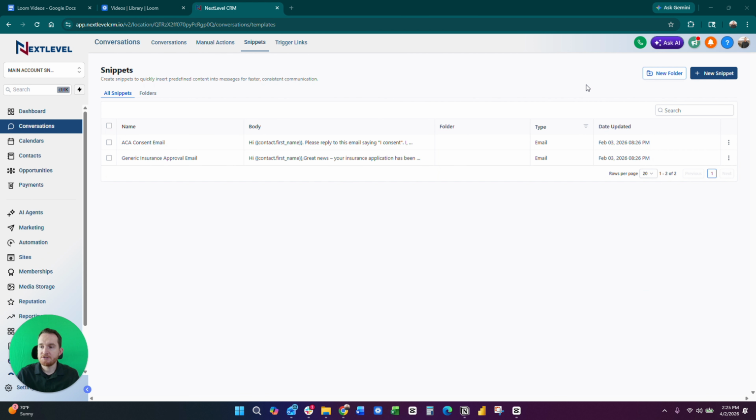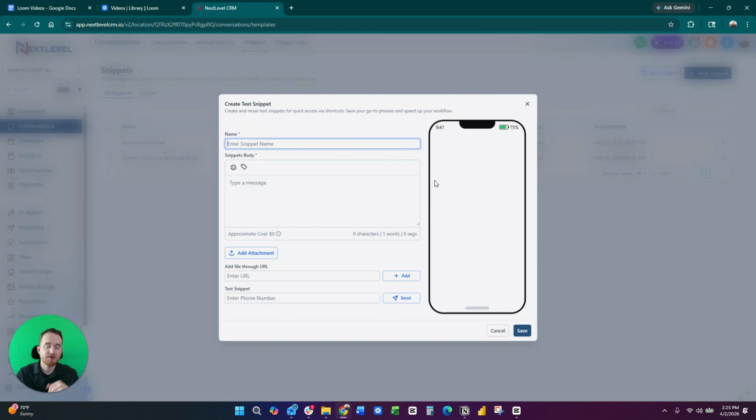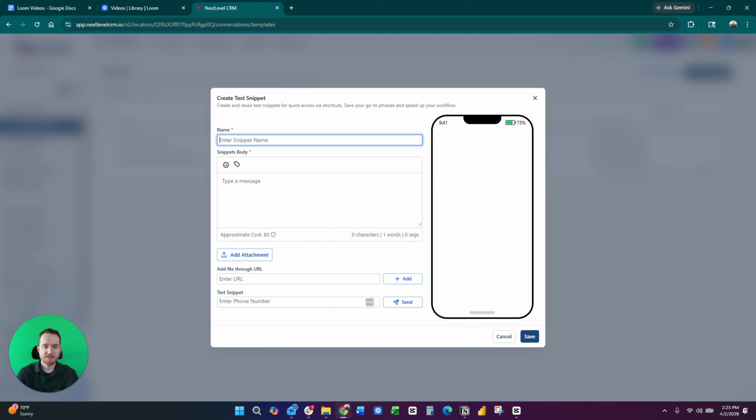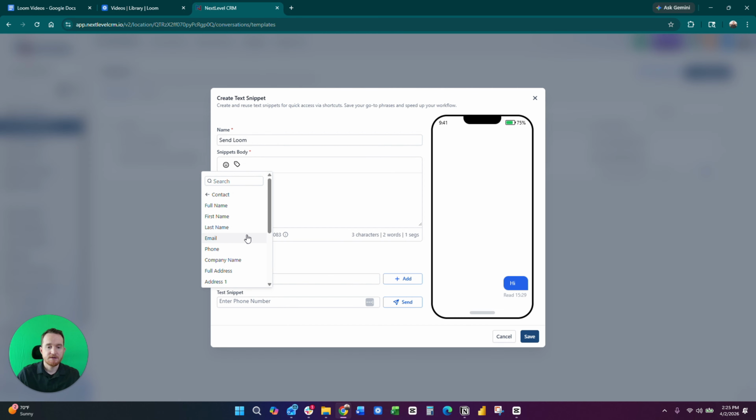So all you need to do is come up here to New Snippet, add text snippet. Again, you can do this for email too. Maybe you do it for both, but you could say send Loom, and you could say hi. Click here on the tag, go to contacts, contact first name. And I'm not going to tell you exactly what to write, but something like this.